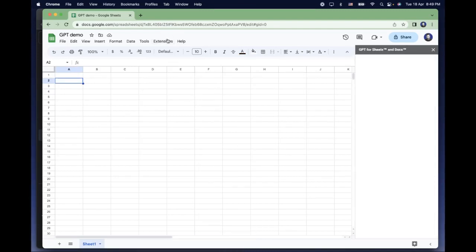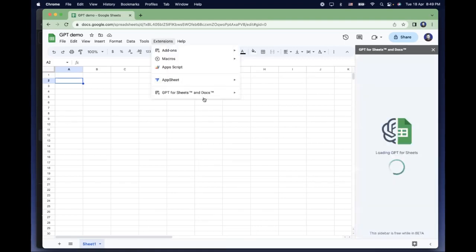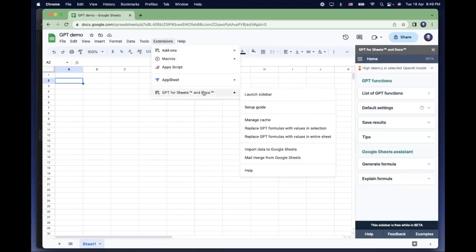And what this does is it basically brings ChatGPT inside your Google Sheets, but you can also use it on Google Docs. So either of those two.